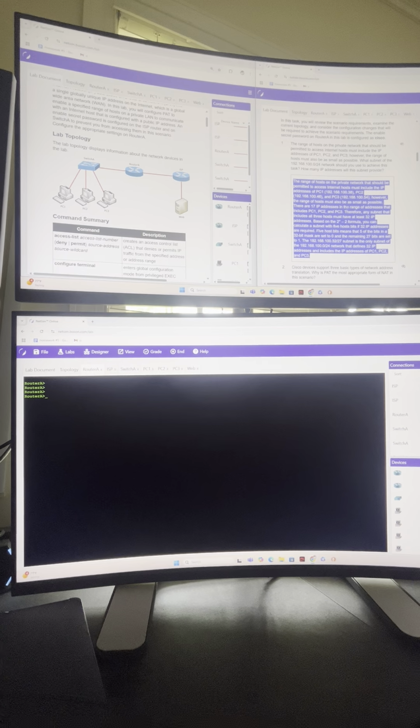5 host bits means that 5 of the bits in the 32-bit subnet mask are set to 0 and 27 bits are set to 1. The 192.168.100.32/27 subnet is the only subnet of the 192.168.100.0/24 network that defines 32 IP addresses and includes IP addresses of PC1, PC2, and PC3.